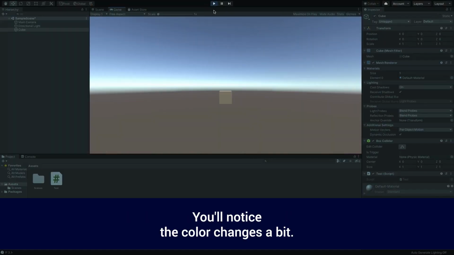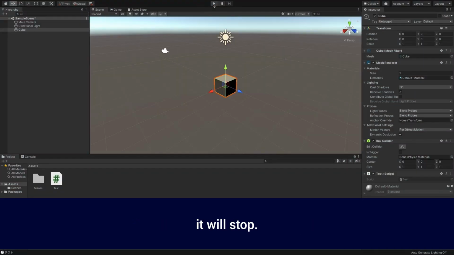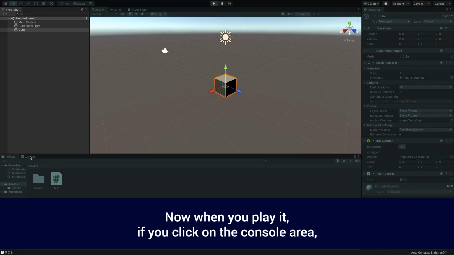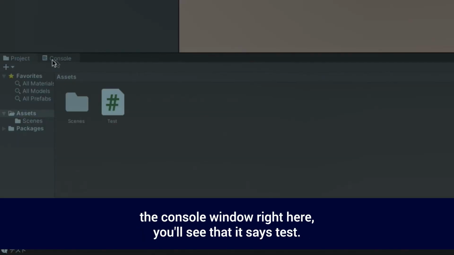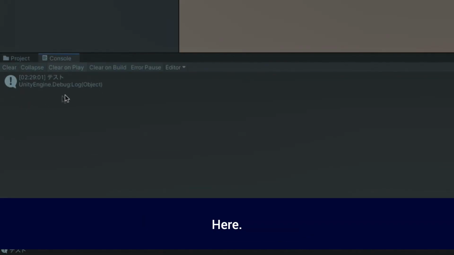You'll notice the color changes a bit, and the screen changes as well. If you press the play button again, it will stop. Now, when you play it, if you click on the console area, the console window, right here, you'll see that it says test here. Let's stop it here for a moment.